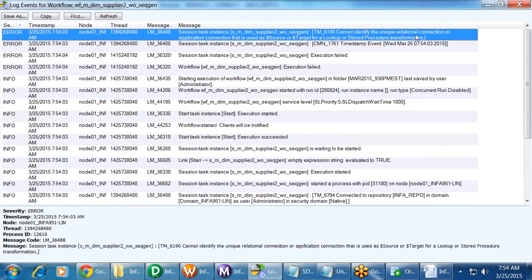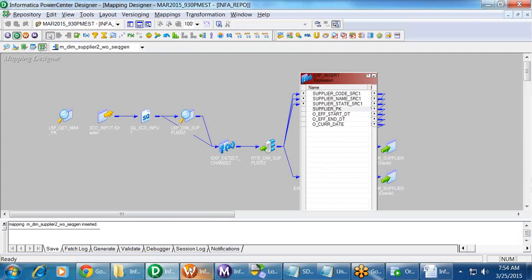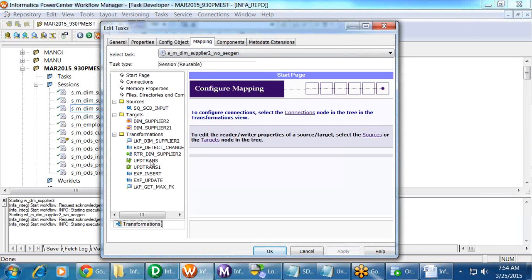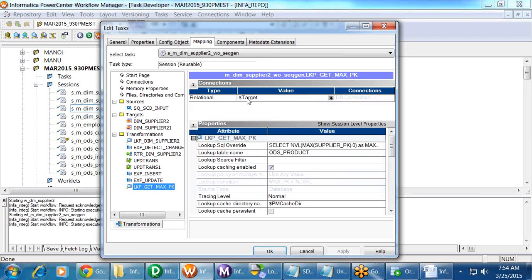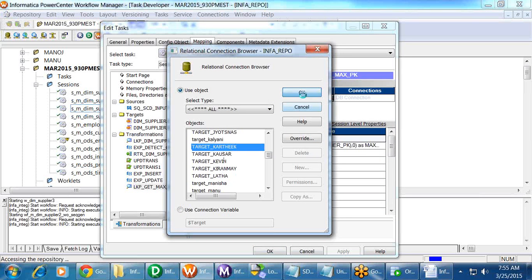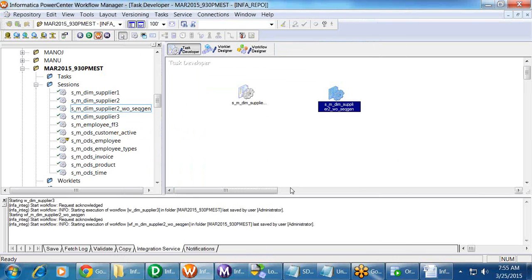It's clearly saying it here. See, cannot identify the unique relational connection or an application connection that is used as $source or $target for a lookup or a stored procedure transformation. That means there is a problem with the lookup connection. So go here, edit it, go to the mapping. For this it is pointing to $target. What is the meaning of $target? It doesn't have any connection. So wherever your target table is available, surrogate primary key, just assign that connection.